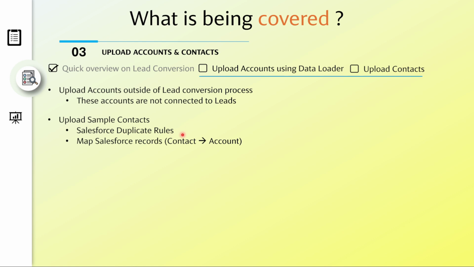Salesforce has some out of the box duplication rules that help avoid duplication of data. They can always be enhanced or modified to suit the business needs. We'll also look at mapping Salesforce records. So when we are uploading a contact record, we can map to existing account records, and we'll see how that mapping can be done as part of our upload.